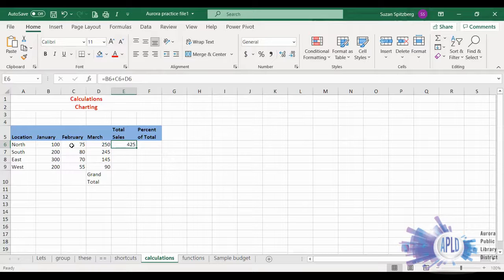Now, the thing is, if somebody comes in and says February was supposed to be 175, I can just type 175 over here and watch what happens to total sales when I hit enter. It automatically changes. Okay. Now I'm going to undo that because I really just wanted to show you, but at least when you do it this way, if any of your numbers change, you don't have to worry about anything farther on in the spreadsheet. Everything will readjust for you.